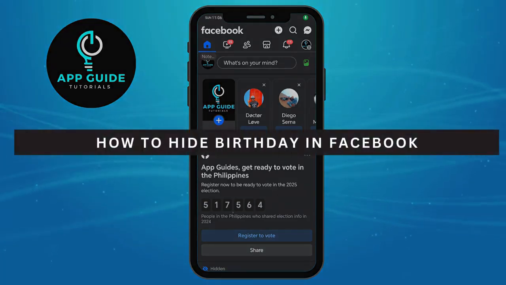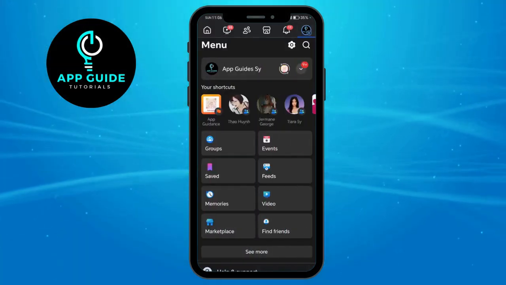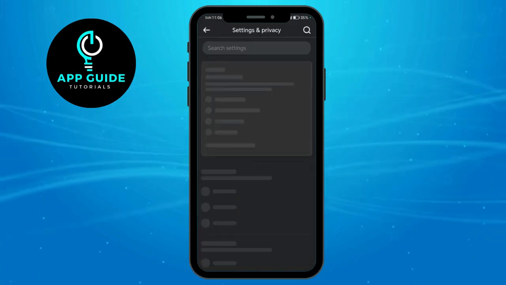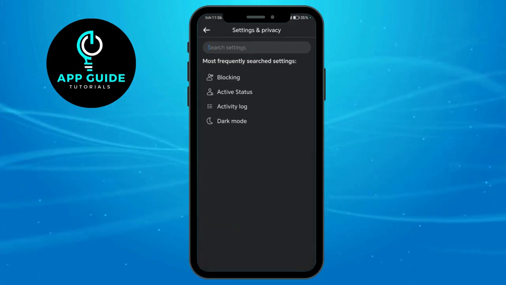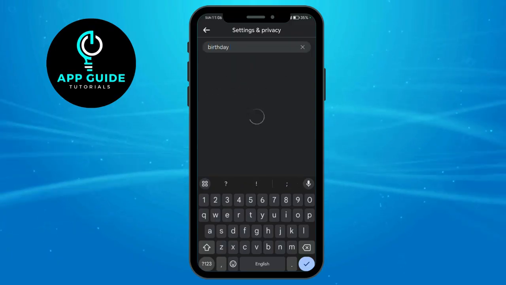How to hide birthday in Facebook. In order to do that, click right here onto your three lines, and click on this gear icon right here. Then click on the search settings and then search in here for birthday. So let's search in here for that.